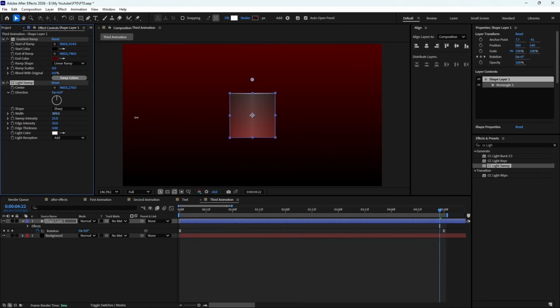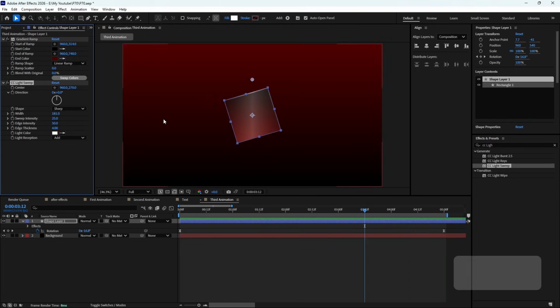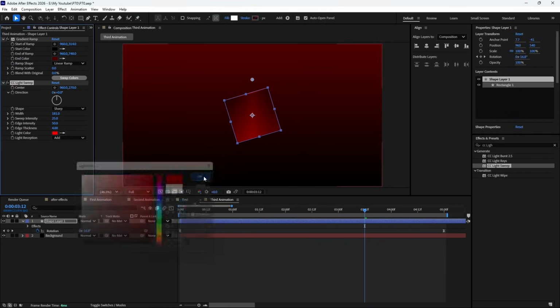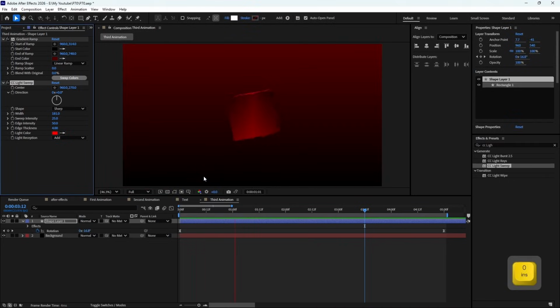We want to make this light wide, so we up the width right here. As you can see, we have this nice width, but we want to make it red, so we can change the light color to a red, a really bright red. And now, as you'll be able to see, we have this really cool effect.